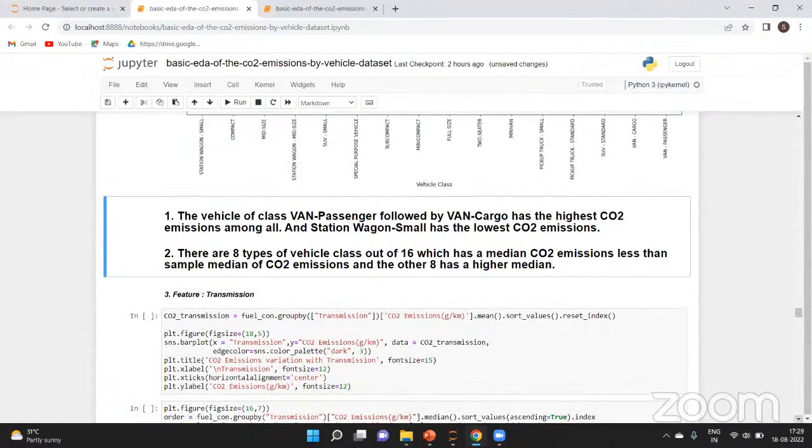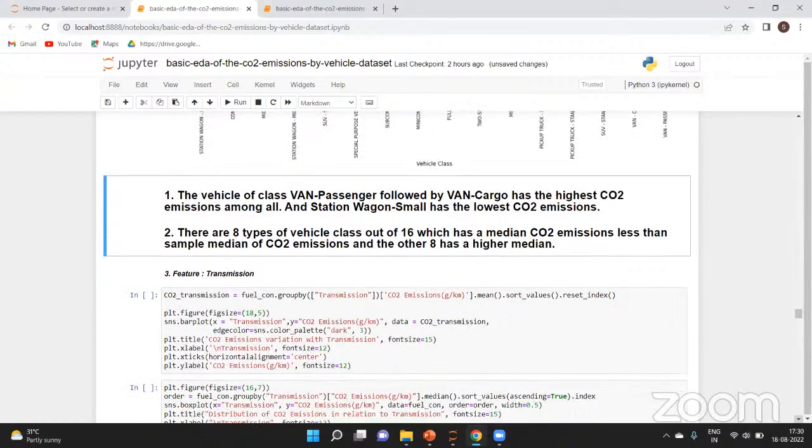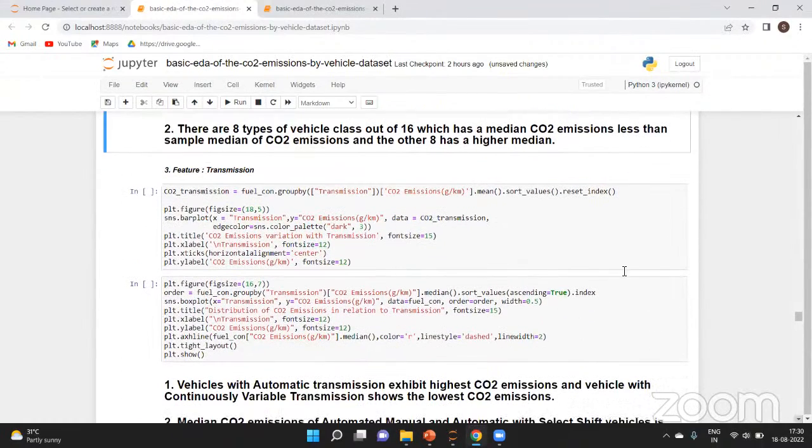From the last two, it is clear that the vehicle class van passenger, followed by van cargo, has the highest CO2 emissions among all, and station wagon small has the lowest CO2 emissions. So which one is giving more emissions, which one less? And there are 8 types of vehicle class out of 16 which have a median of CO2 emissions less than the sample median of CO2 emissions, and the other 8 have a higher median. Yes. So next, with respect to the transmission.